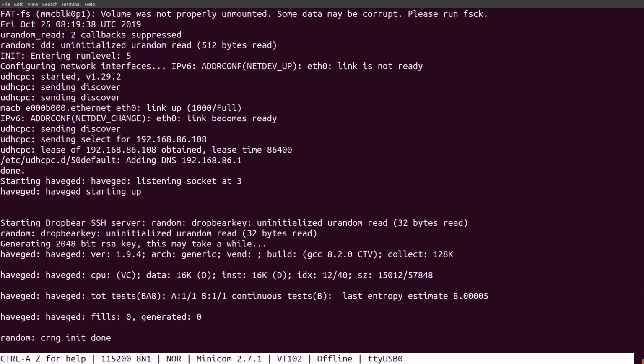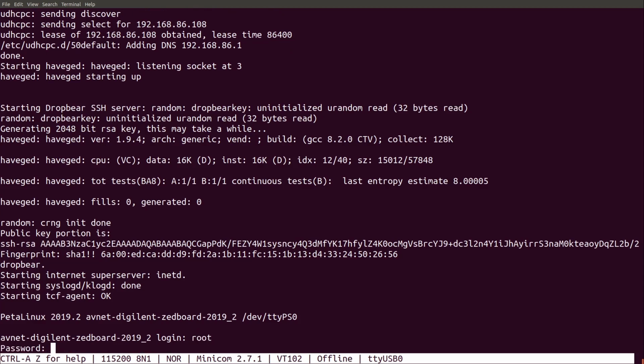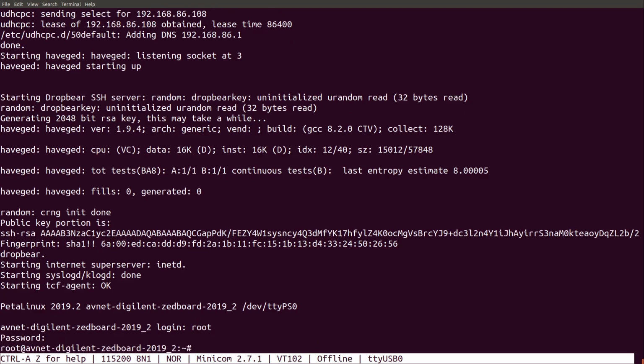So this is booted up. Petalinux 2019.2. It does say Zboard there, but that's because we're using the Zboard root file system. Username root, password is root. I'm going to run network mode, so I'm going to go into the SD card, OpenCPI directory. I'm going to source my net setup.